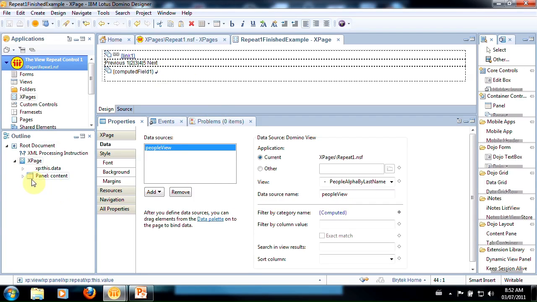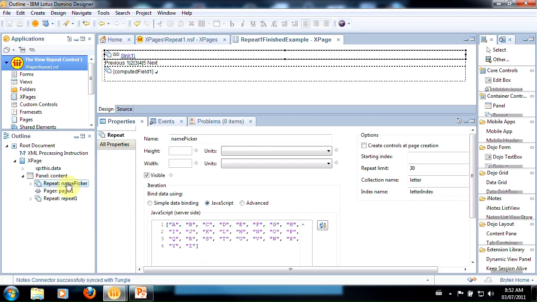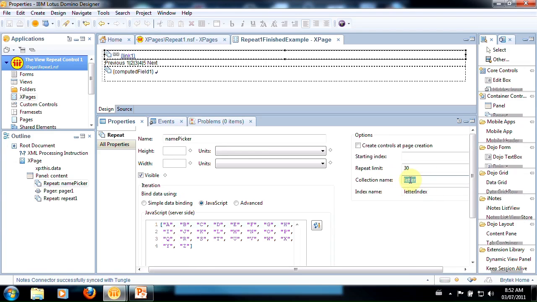Okay, so the next thing we have here is a panel, and this is important to understand. The panel's name is content, which the code uses to refresh, so keep that in mind. But the whole panel contains both repeat controls and the pager. So the name picker repeat control, Scott wrote this very simply using a piece of JavaScript, hard coding in an array that is each of the letters from the alphabet, and they are referenced when we're coding by a variable or a reference name of a letter.